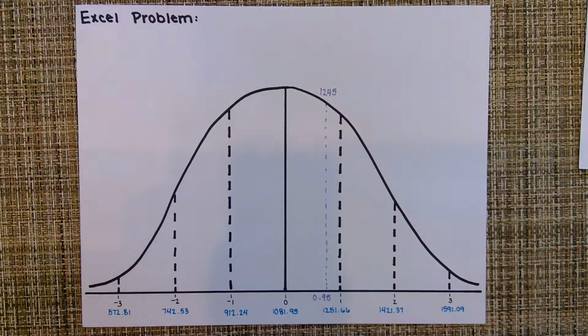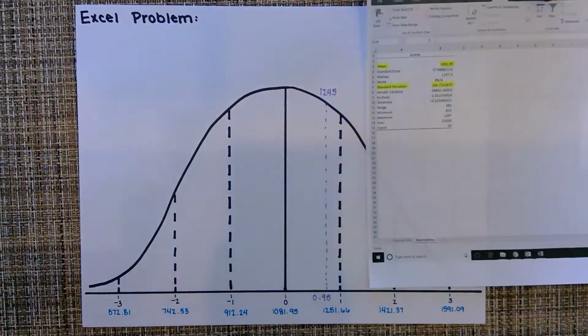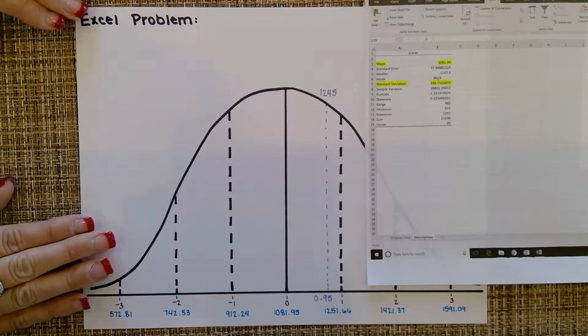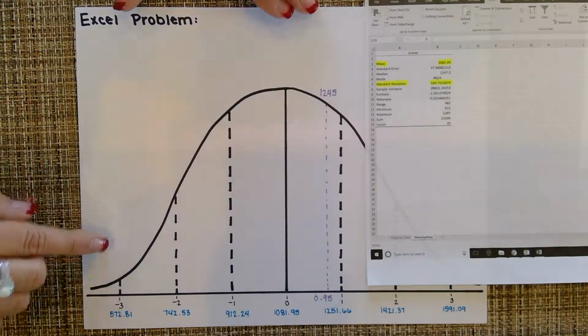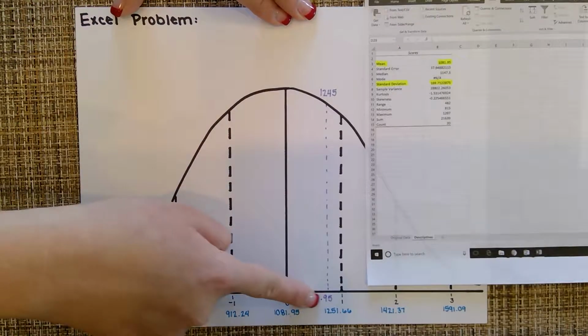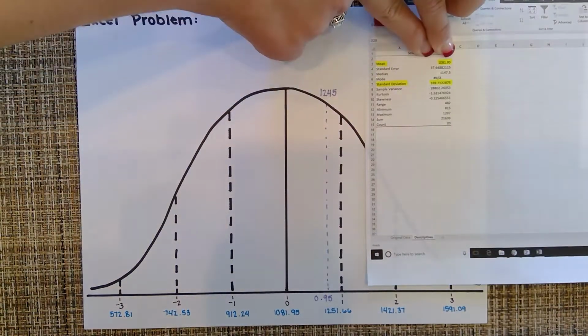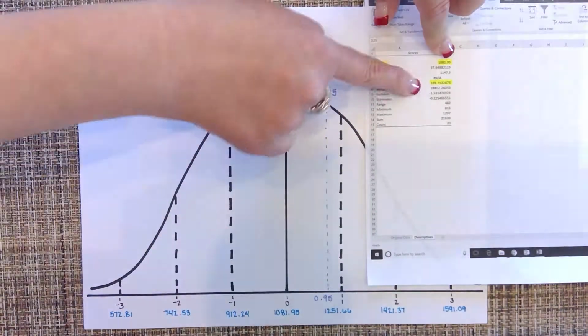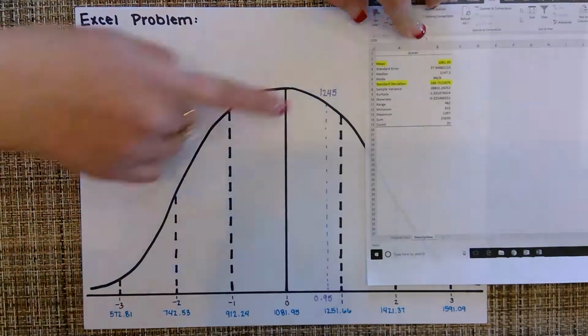Okay, and then I'm going to show you how to plot it on a curve using your data analysis tool pack, which we found. So I'm going to use the same problem. So you have this data analysis tool pack right here. Okay, and you have all of this here. So you have your mean. You found it here. You're going to add and subtract your standard deviation on each side to get your z-scores. And then I just plotted the first one.